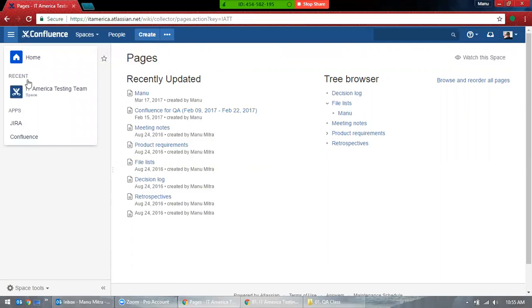you have two options here. See these apps? You see these apps, Jira and Confluence. Jira is a completely different thing. Confluence is a completely different thing. Nowhere related to each other. Jira is a test management tool. Confluence is a SharePoint. SharePoint is where you are sharing with your team.